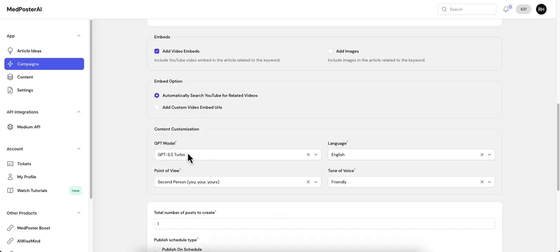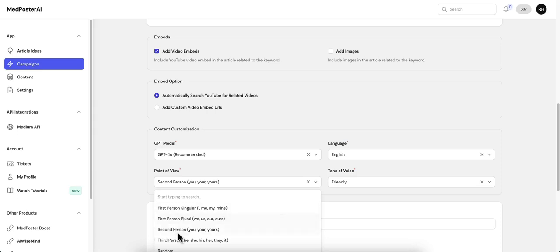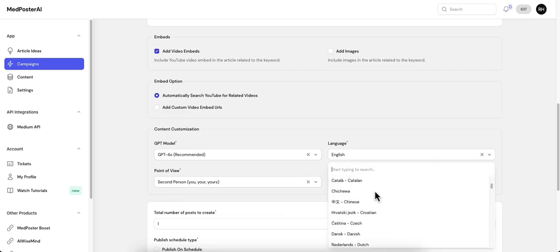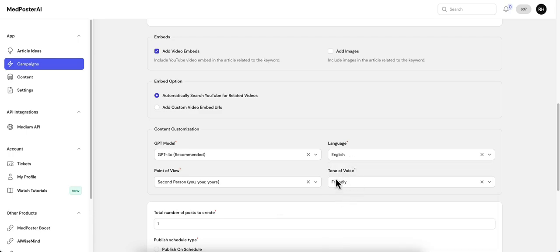Okay, for GPT model, it is recommended that you use GPT 4.0 if you have access to that. And in the training here, it's going to tell you how you can get access to GPT 4.0 if you don't already. Point of view, I leave that as second person, language is English, and it has all of these languages in here as well that you can use. And tone of voice, I like to leave as friendly.